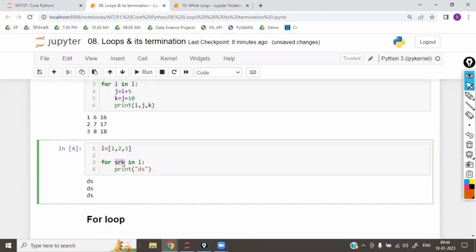Sir, here you have taken SRK, but we are not using SRK inside, right? It is not compulsory that we have to use that word inside the block. You may use, you may not use. That is your choice. It is not compulsory that you have to use that SRK inside the block.